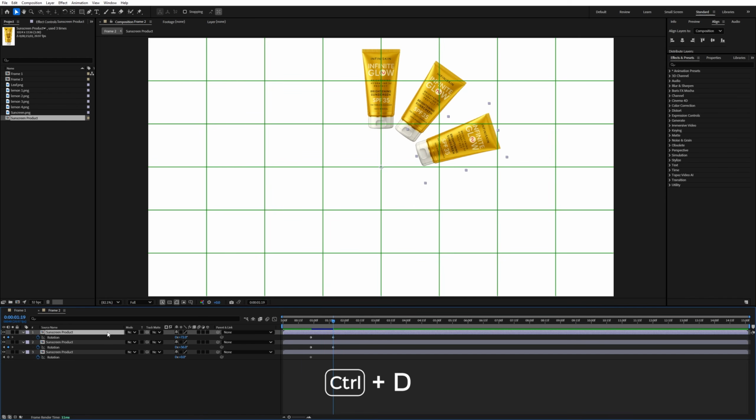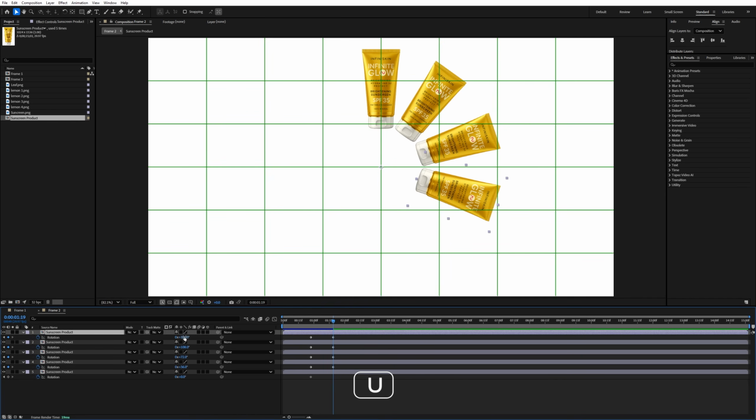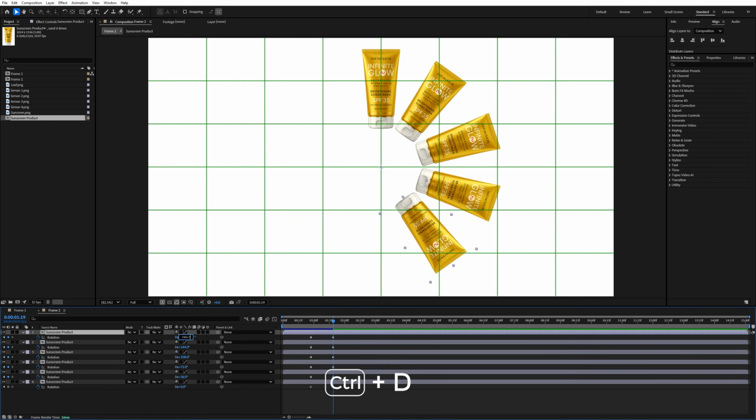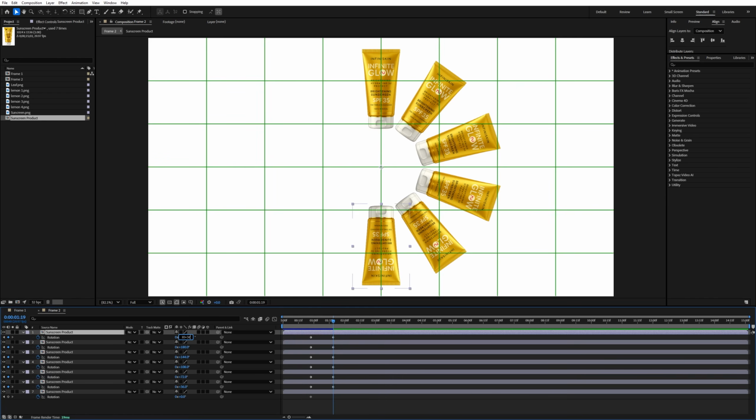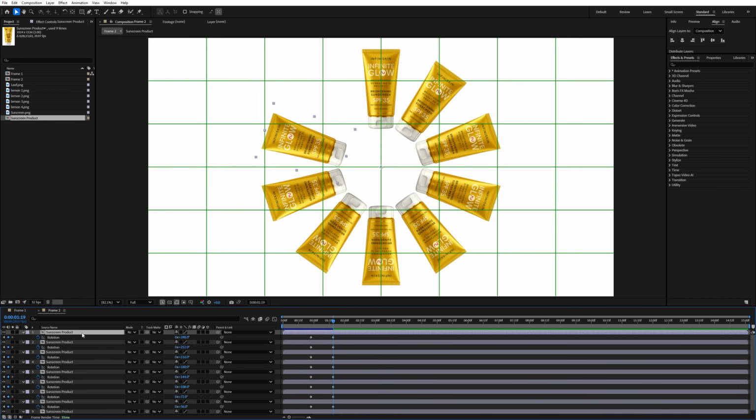Same, Control D to duplicate and press U. Now again increment of 36, so plus 36. Alright guys, so again Control D to duplicate and press U and again add plus 36. Same, repeat the process. Control D to duplicate, add 36, and we have to make 10 layer copies. Alright, now our product wheel is ready, guys.